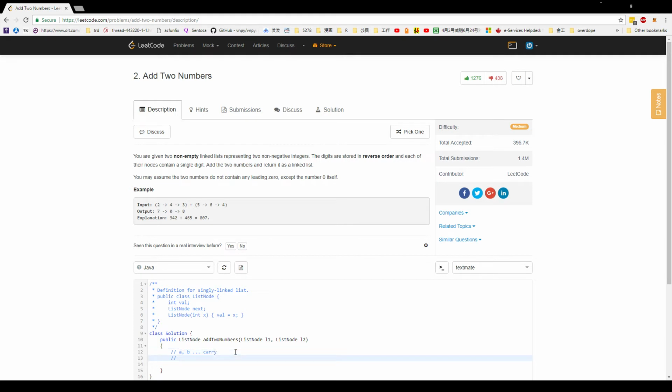So the way you use this approach, the single digit update is A plus B plus carry mod 10, and the new carry is updated by exactly the same thing. Instead of mod, you use the division.